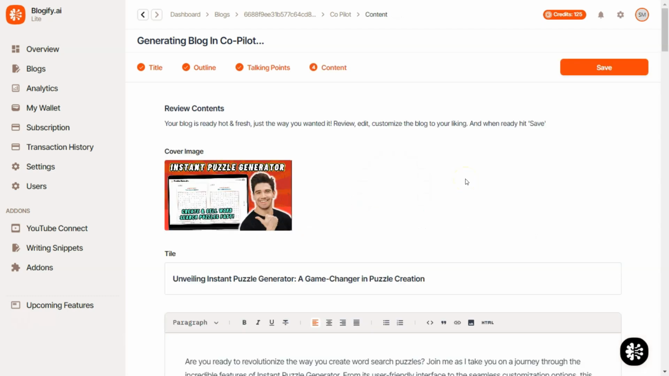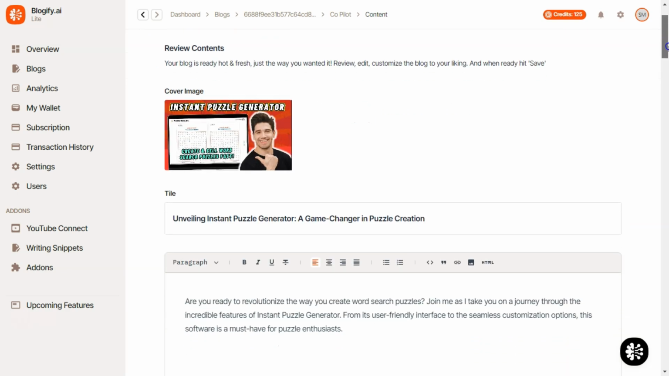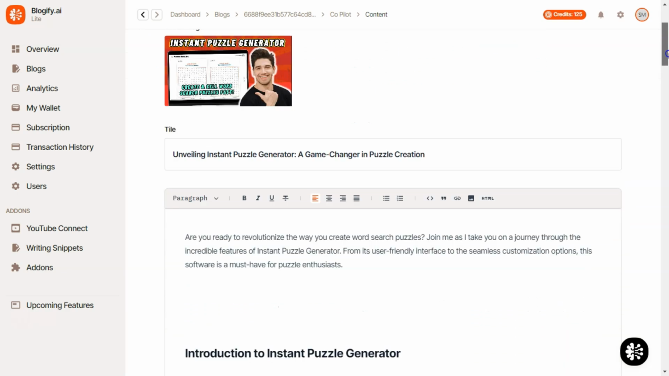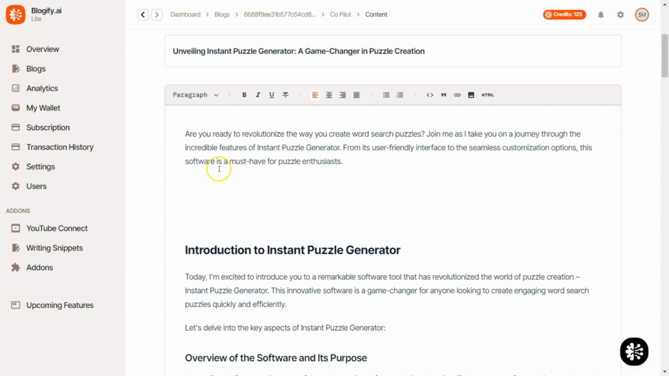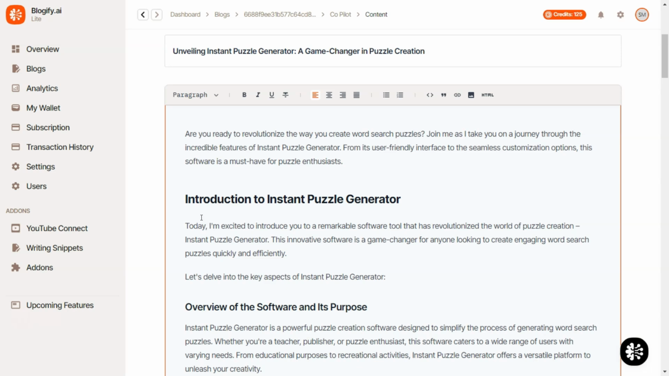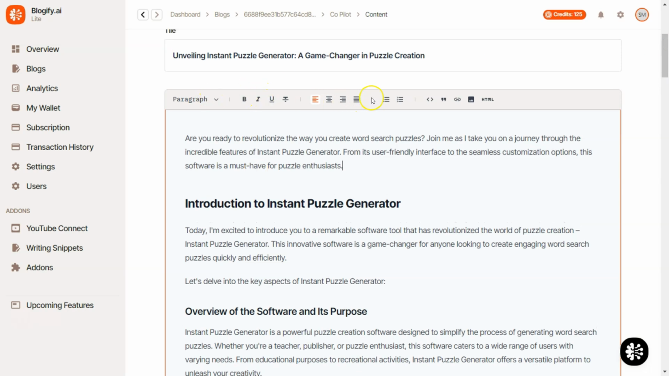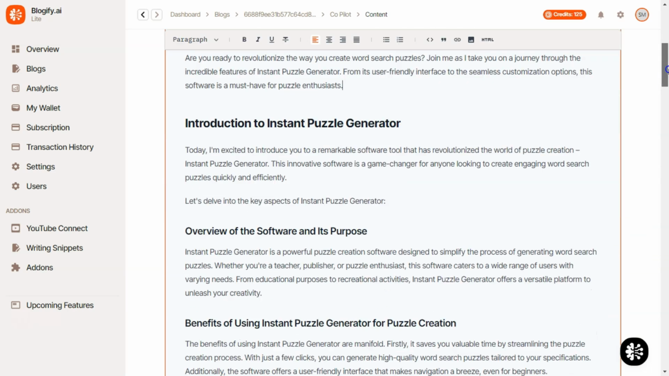Now my blog is ready. It took me less than 5 minutes to generate a full blog from a YouTube video using Blogify. You can see this is the intro section here. You can always edit this. You can also bold, italic, add links, add commas, add headings. This is the basic editor here.